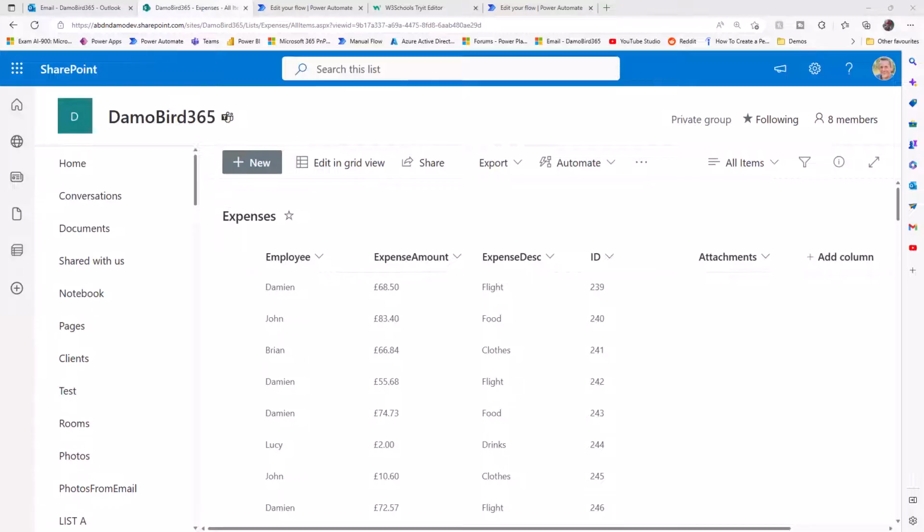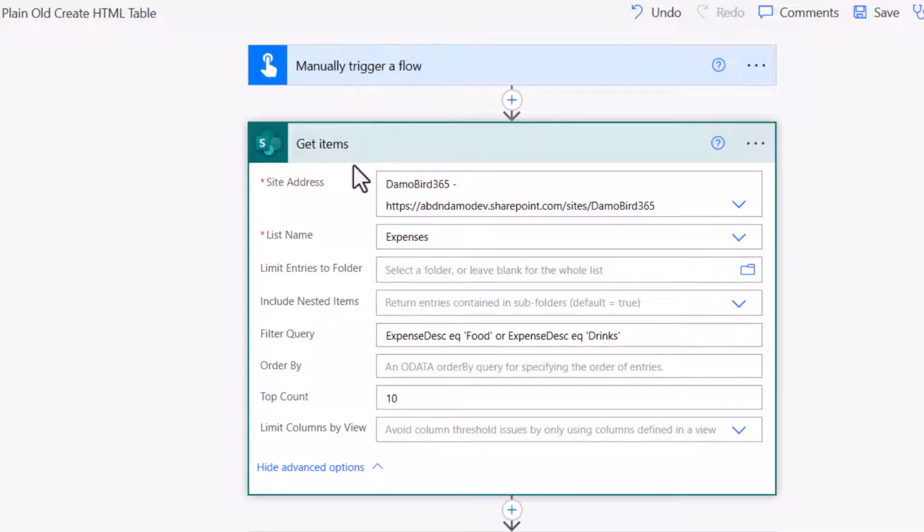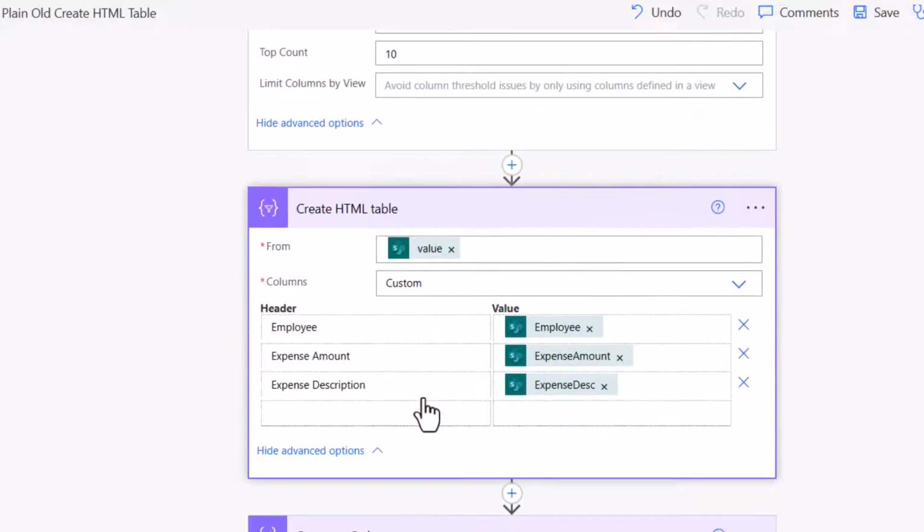But before we do so, I would like to look at a very basic flow. So looking at this flow, we have the get items, which will get all those items from my list, albeit I've implemented a top count of 10. And then I'm using that create HTML table action, which will take those 3 columns as headers and bring back through the dynamic values for employee, expense amount, and expense description. So that'll create us a basic HTML table.